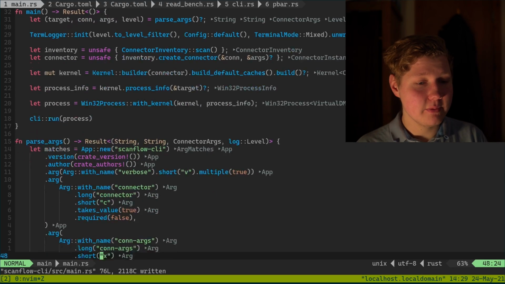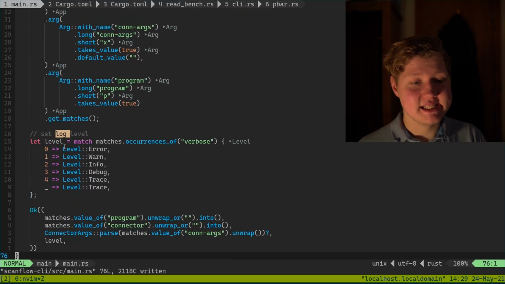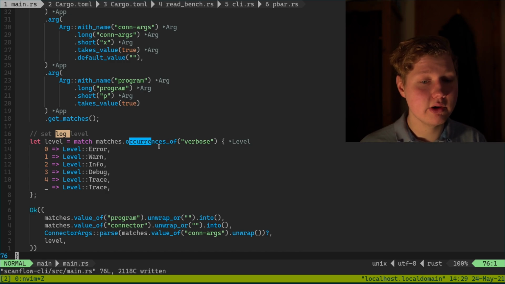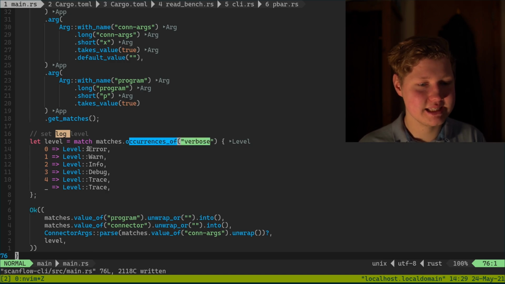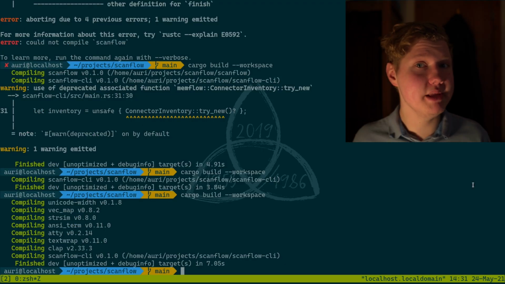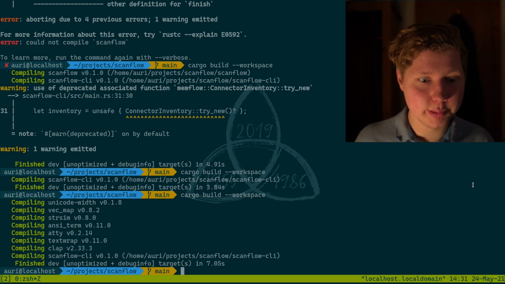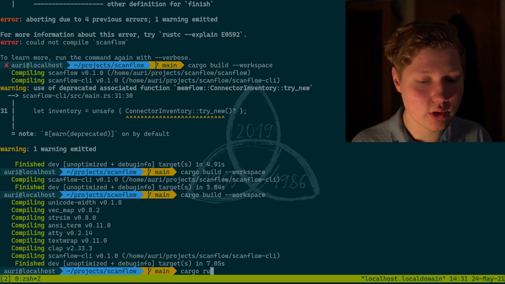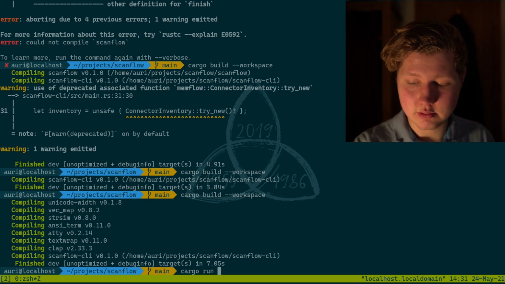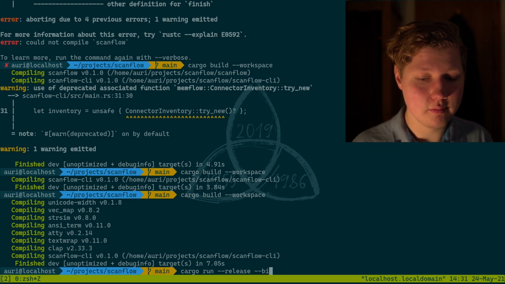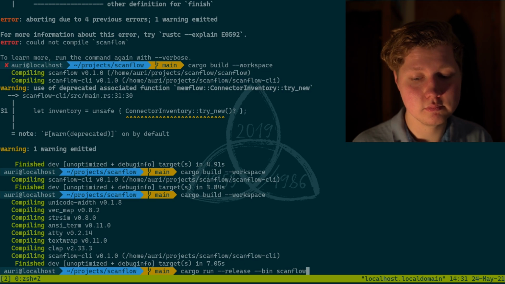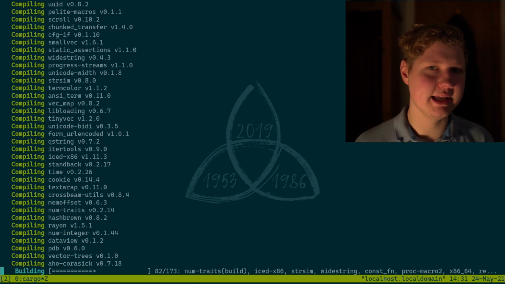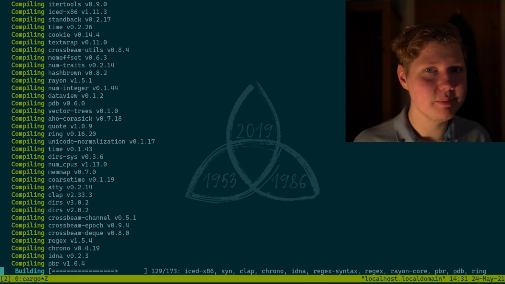So yeah, we created this app, and then we also parse the log level from the number of verbose parameters passed. So it goes all the way to trace. Now we're built, completely built. So what we have here, we just cargo run release bin scanflow CLI. It's going to build it again, actually. A release mode build.